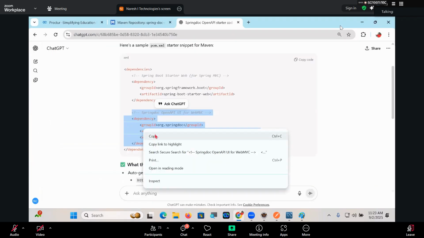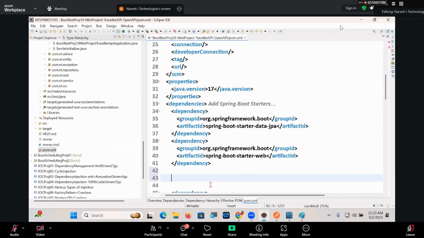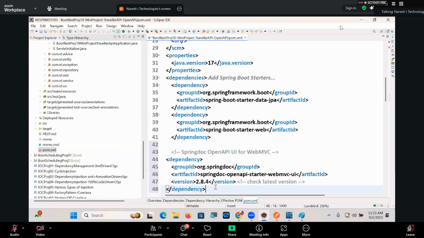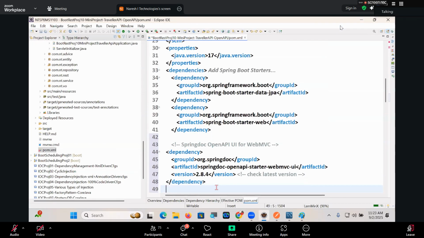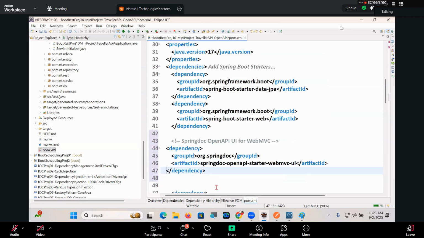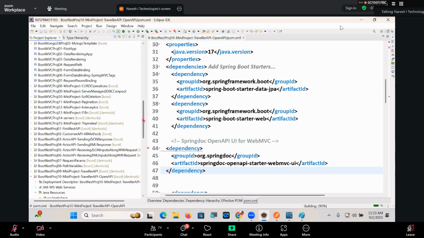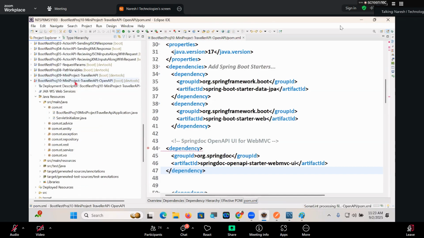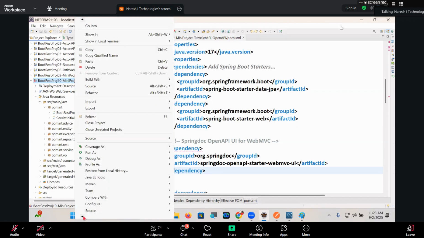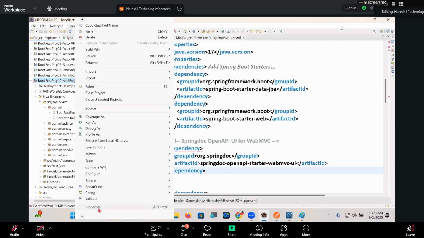Copy these and paste. Dependency opening and closing. That's good. Save this. Okay, if I run in an external server, the context path matters, guys. I don't want to give the feeling that the old application is running.